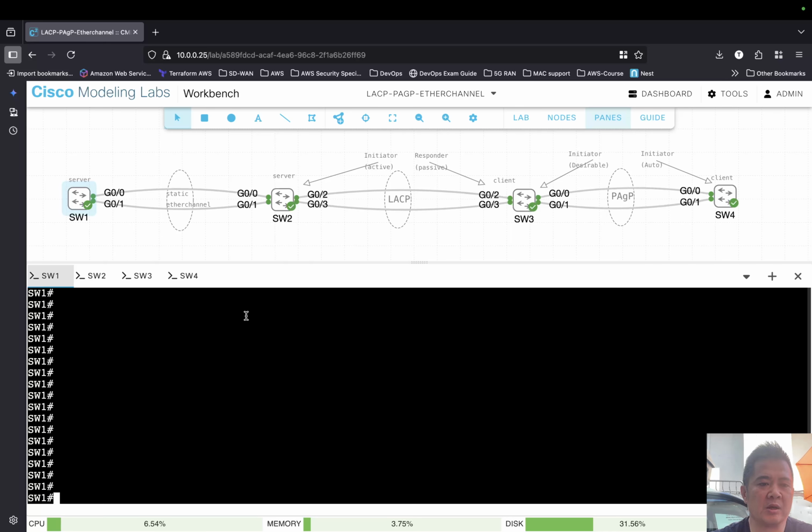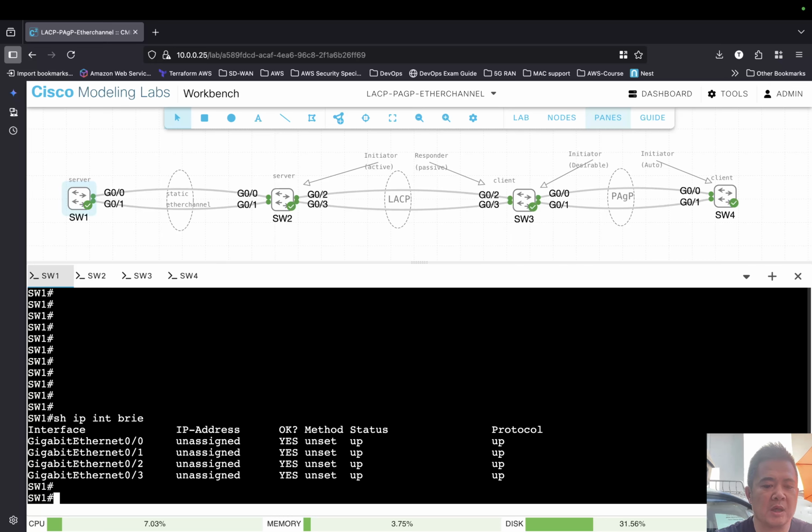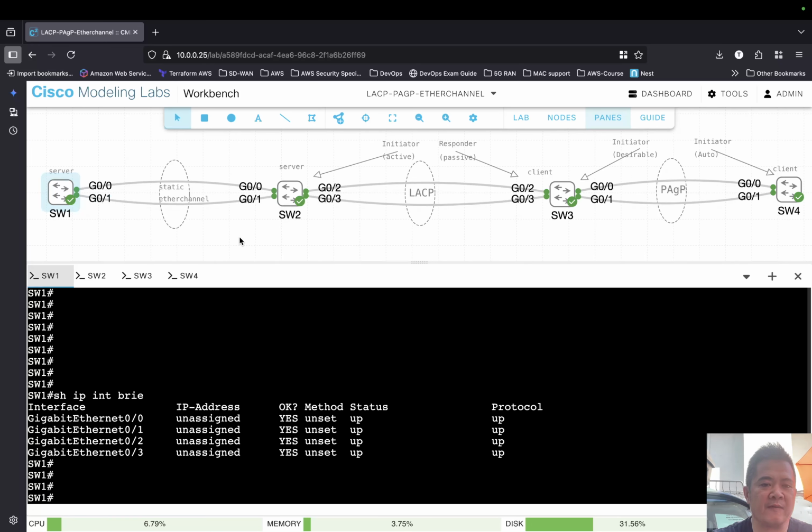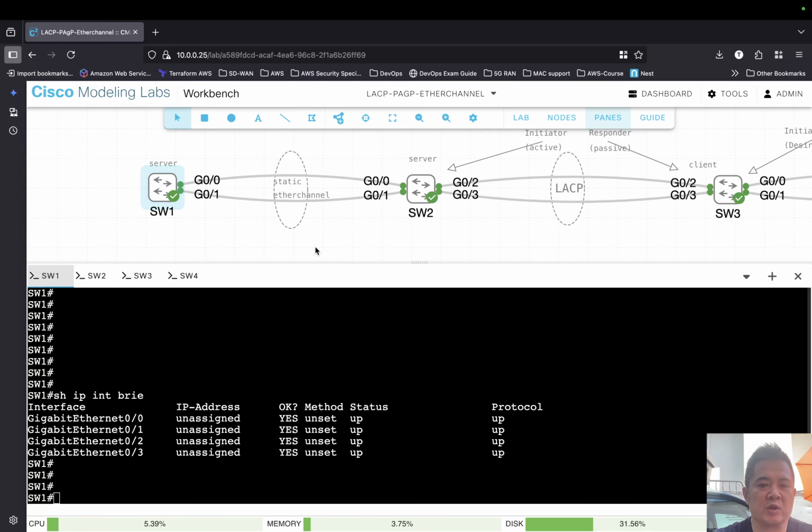So let's go ahead and look at switch 1 here, show ip int brief real quick. And right now there is no EtherChannel bundling yet. So what I'll do is designate Gig 0/0 and Gig 0/1 to an EtherChannel port, and then I will have that same configuration for switch 2's Gig 0/0 and Gig 0/1. So let's go ahead and focus on switch 1 and switch 2.